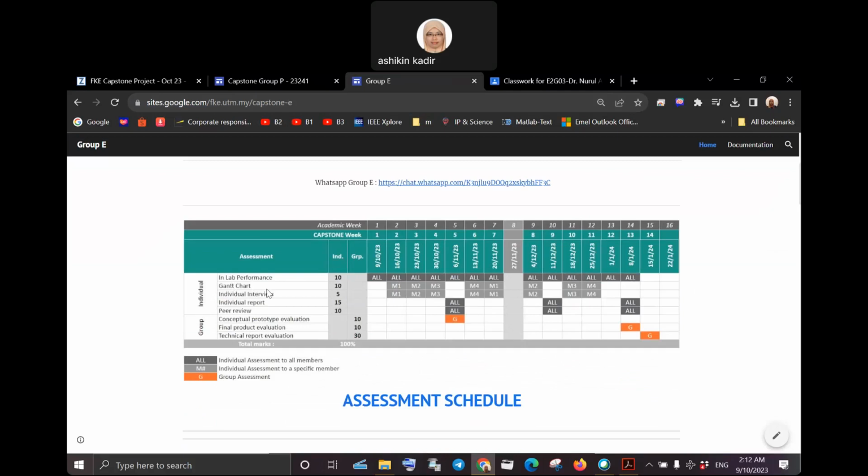If you refer to this Gantt chart, if you are M1, if you are member number 1, you must submit the Gantt chart 2 times, on week 2 and also on week 7. If you are M2, member number 2, you need to fill in the Gantt chart in week 3 and also in week 8.